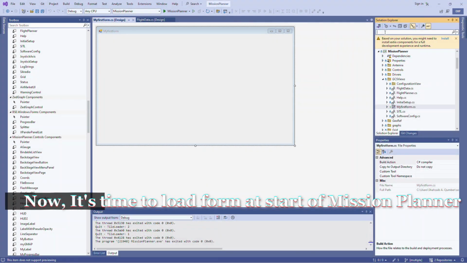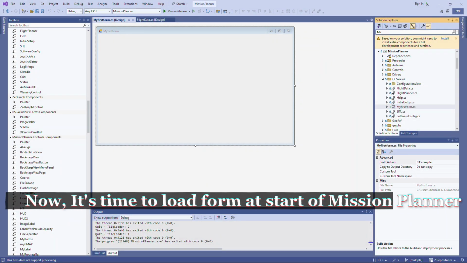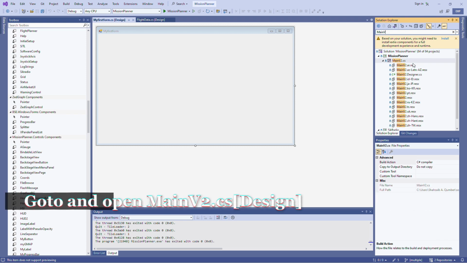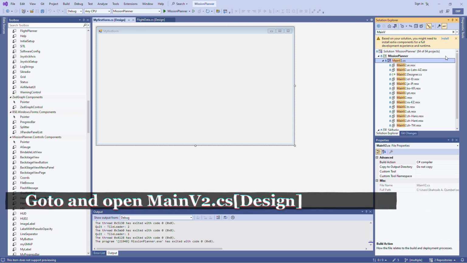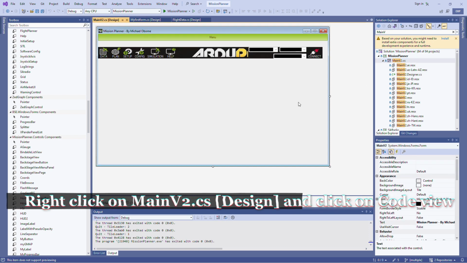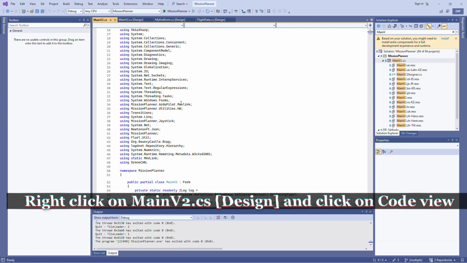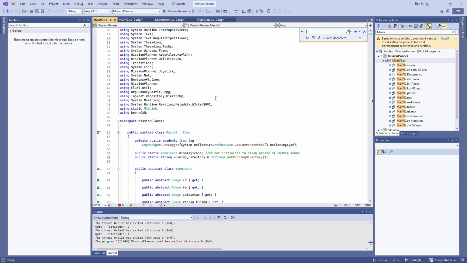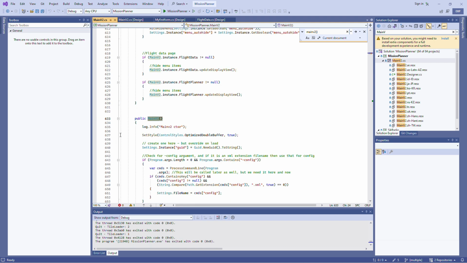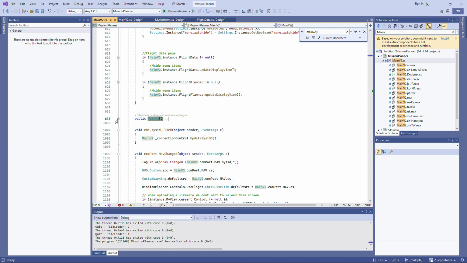So it is time to load this form at the startup of Mission Planner. When Mission Planner is executed at the start, this form will appear. The Mission Planner MainV2 is always loaded at the startup. So we are going to add the form definition to load this form when Mission Planner is loaded. The simple way is that we add the code in the constructor of MainV2.